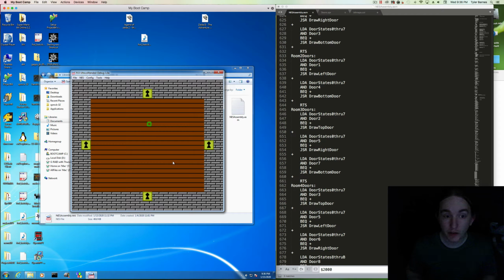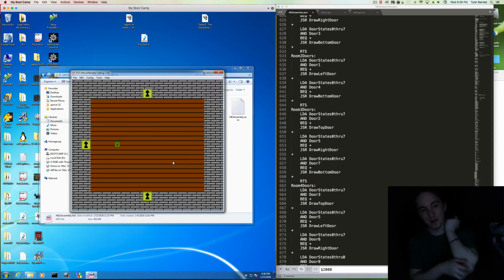Okay, so last time we left off, we finished drawing our doors and tied those states to a certain bit within a byte, so we can toggle them on and off, and we'll draw or not draw a certain door. But we still have no collision associated with these doors to actually make them into a barrier. So let's account for the collision.